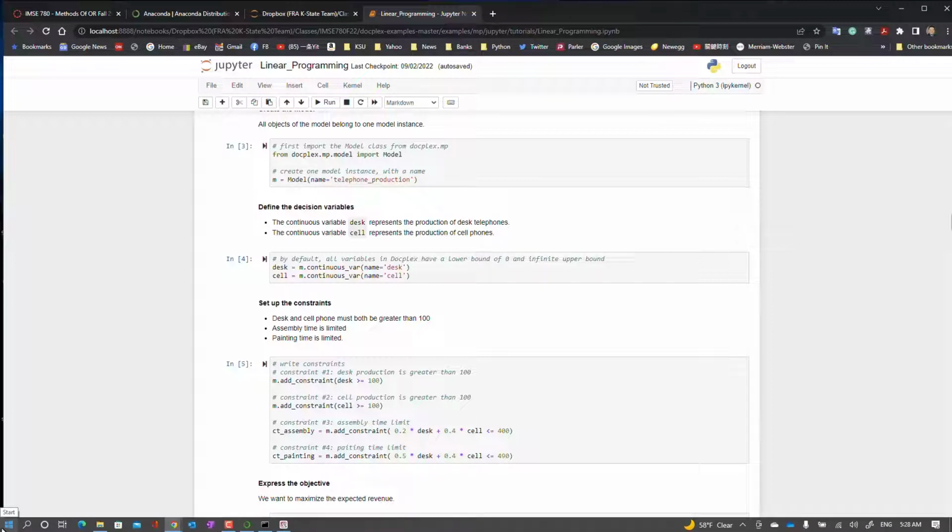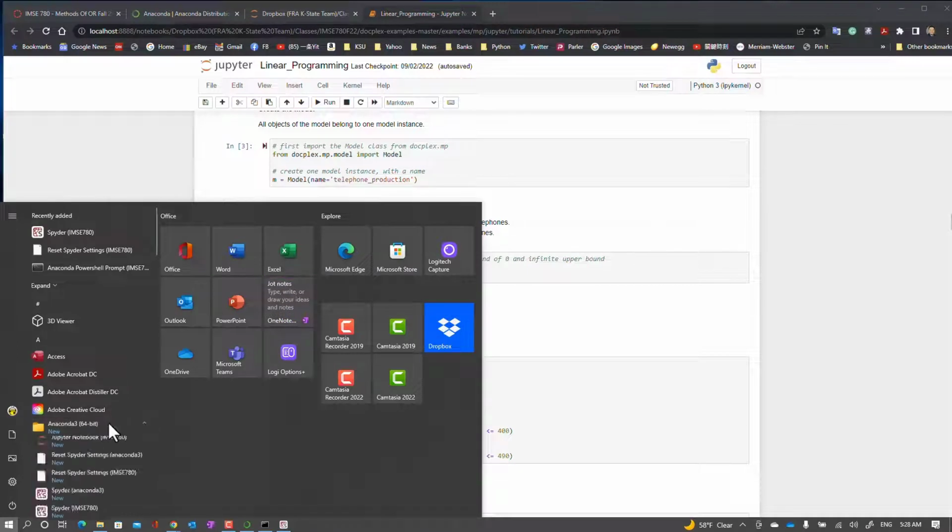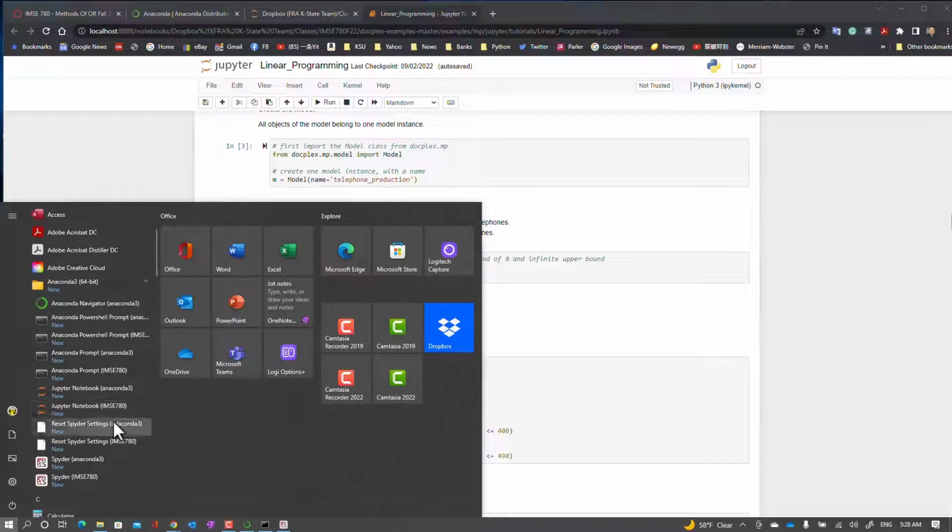Python environment. One thing, you can also access the Jupyter Notebook directly from the Start menu right here, and you can choose the environment of the Jupyter Notebook. One is the base, Anaconda 3 is the base, and IMSC 780 is the one I just created.